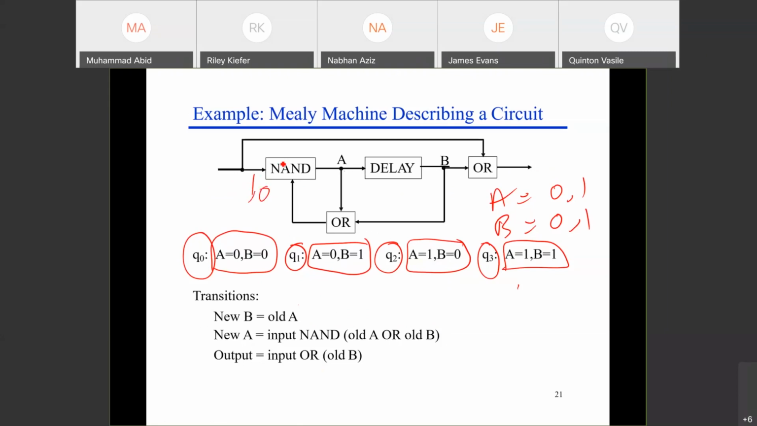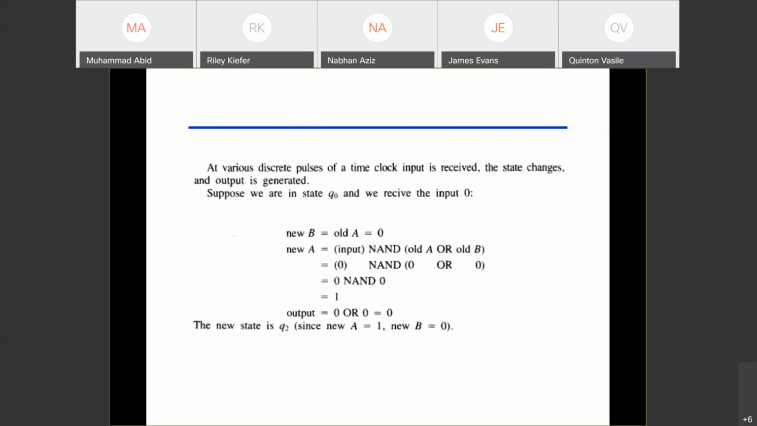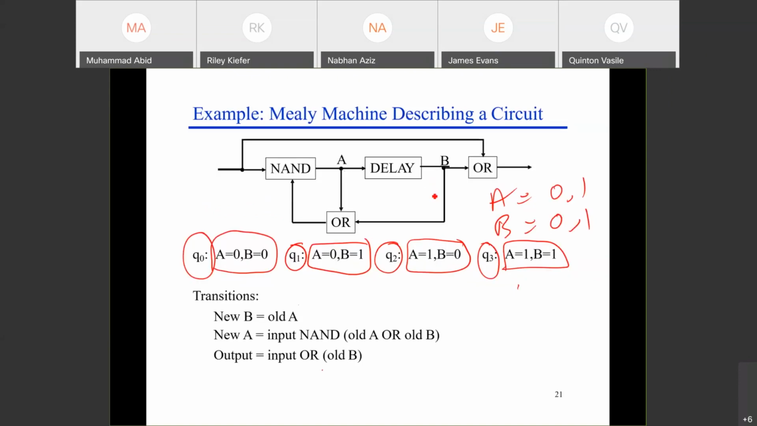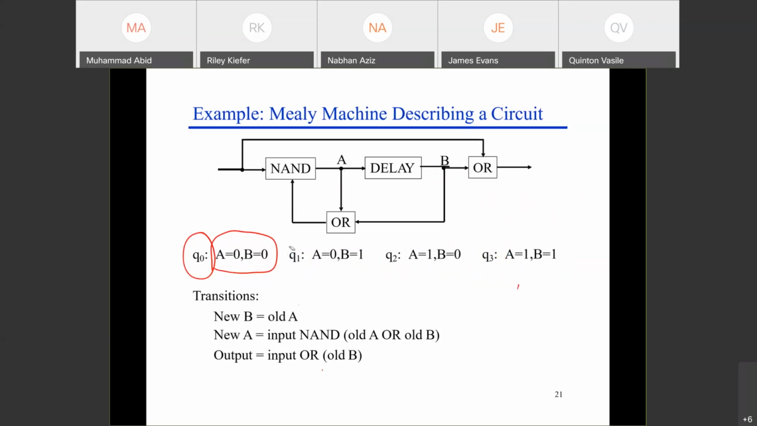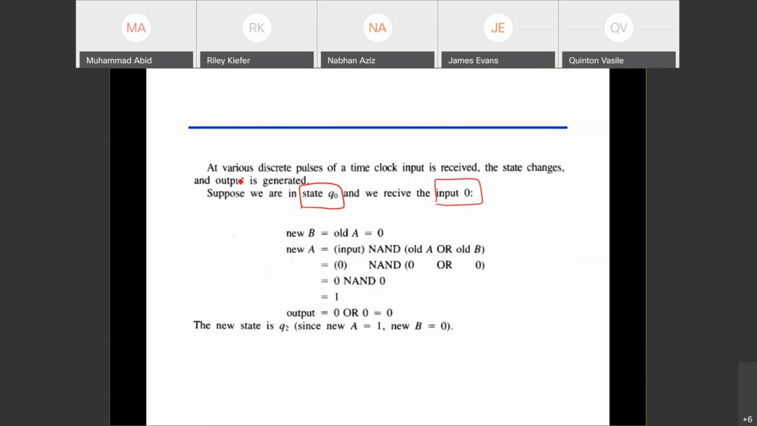So we assume that. Now we will see what happens if, suppose, we are in state Q0 and we receive input 0. So you are in state Q0 and you receive input 0. This is what we are saying.